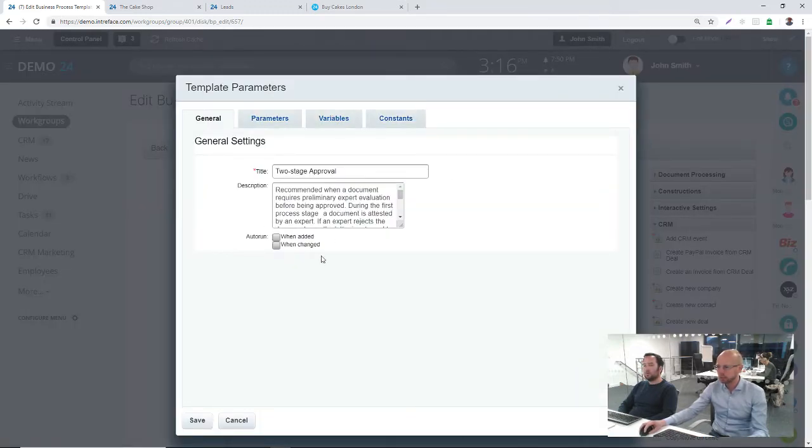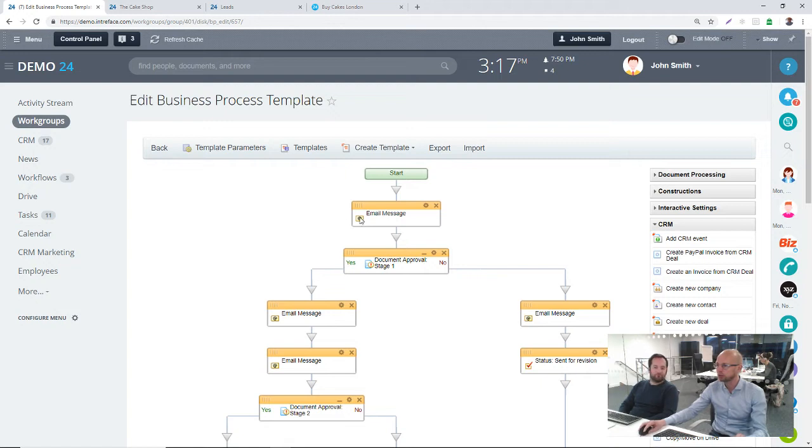And we've got two tick boxes here called auto runs. So they're currently unticked, which means this process will only run if the user runs it manually on an individual document. But we can tick when added, we can tick when changed. So as I said, when a new document is added to this folder, that process will always run. That can be quite useful if you want a document to be approved before it becomes available to everyone inside a particular drive.